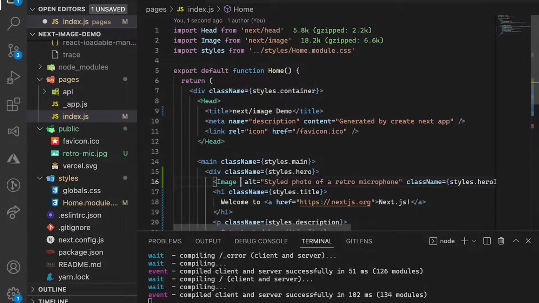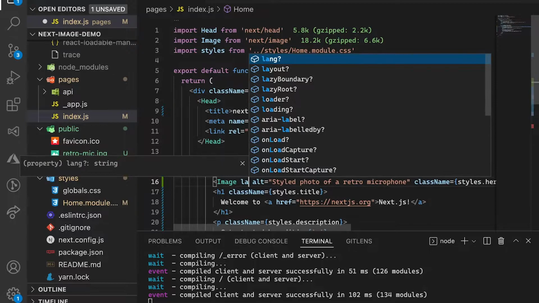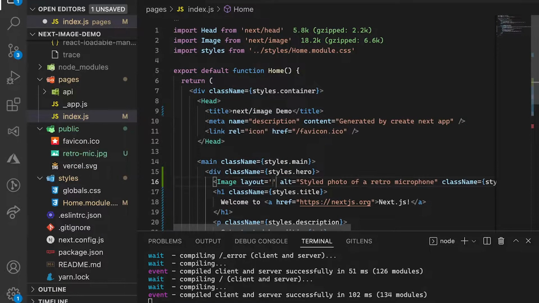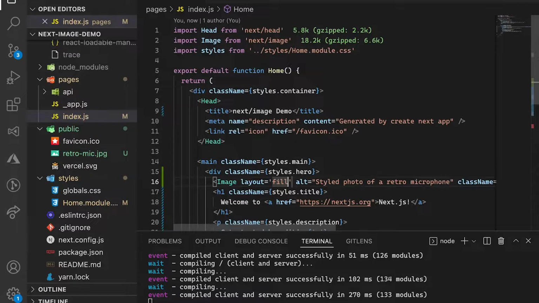I need to add an additional attribute here. You either need here to specify your width and height, or provide a layout property. So I'm just going to provide a layout property here to fill, and I'm going to save that. That sometimes is as far as people get with adding next image.